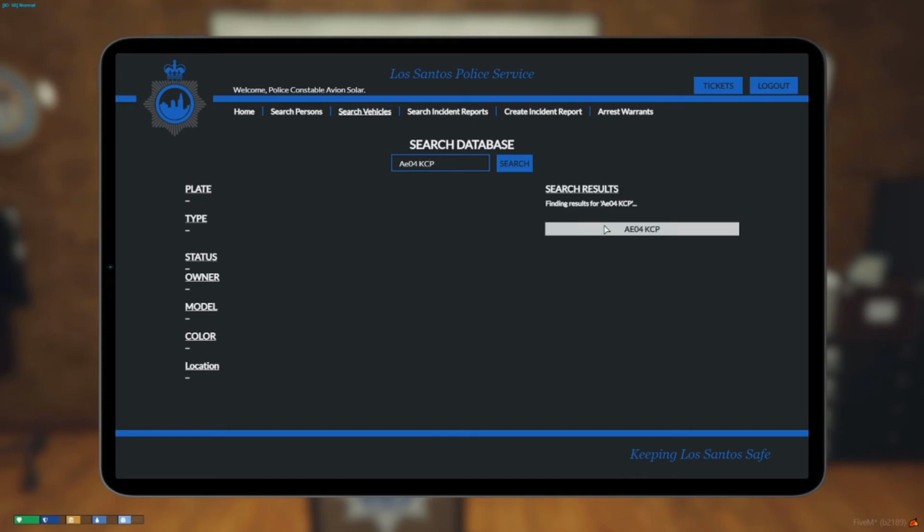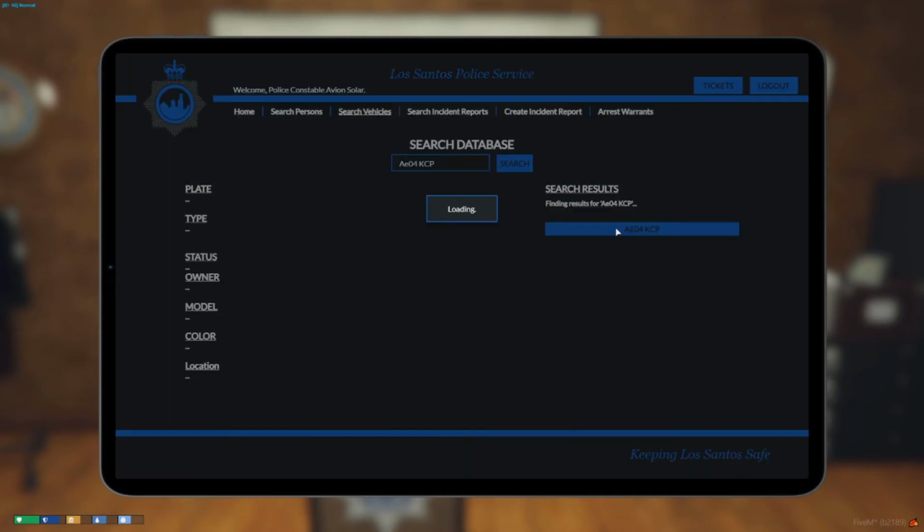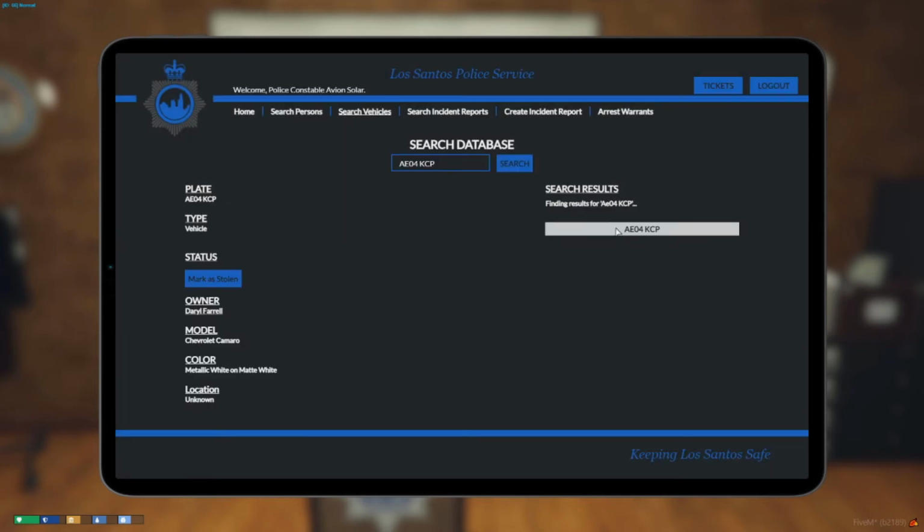You see the right panel displays the registration, and clicking on that will open the PNC record for that vehicle. We can see it's owned by Darryl Farrell. The model is a Chevy Camaro with metallic white and matte white. We don't know the location, and it is not marked as stolen.